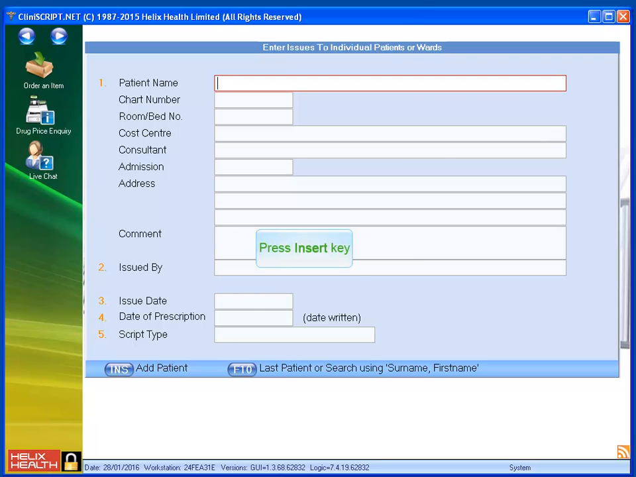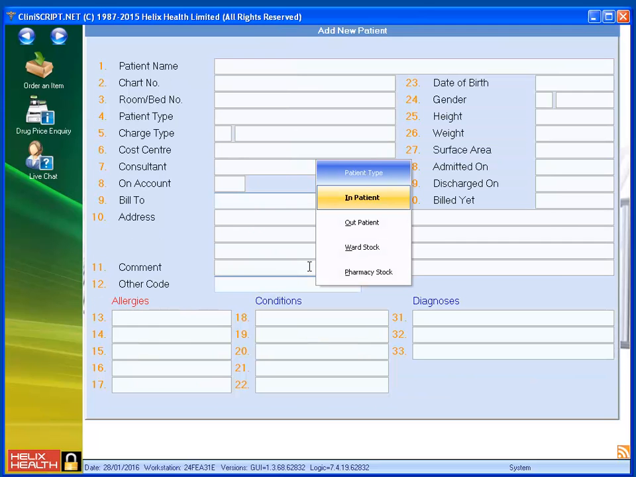Previously, when creating a new patient record, you would be brought straight to field 1, the patient name. Now the system will prompt you to enter the patient type first, as it dictates if the first name, surname and date of birth are required fields. If it's a ward, these fields are not required.